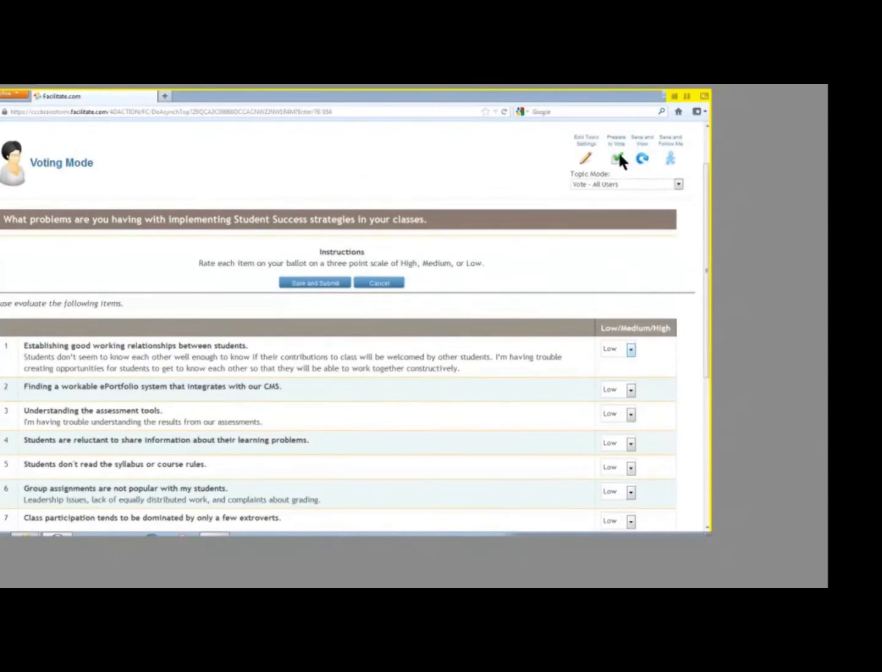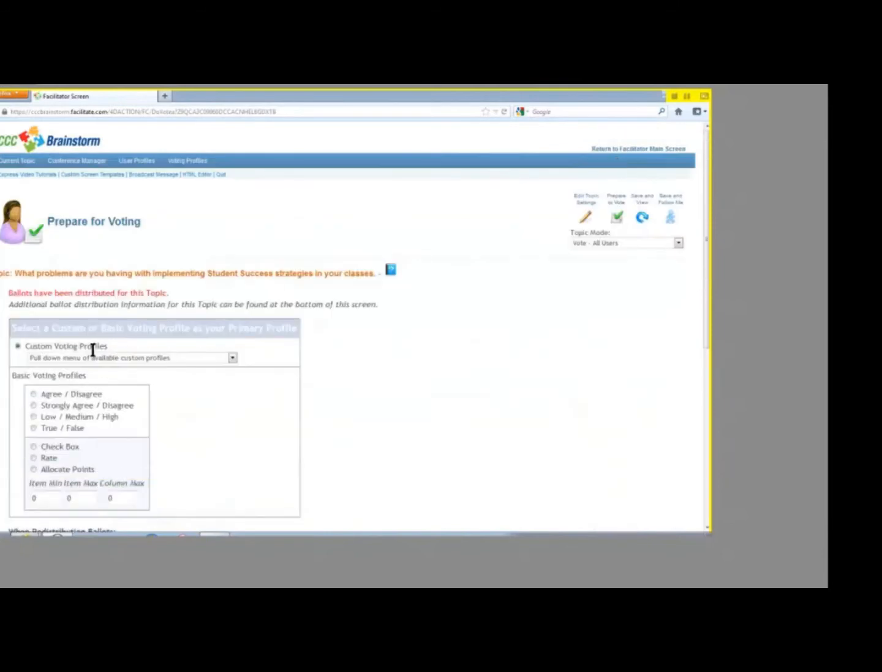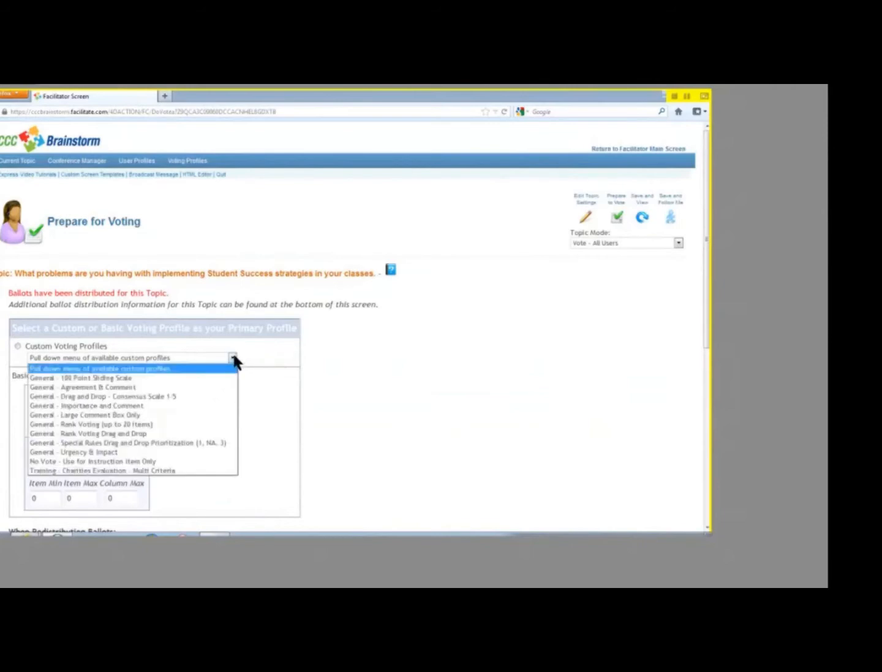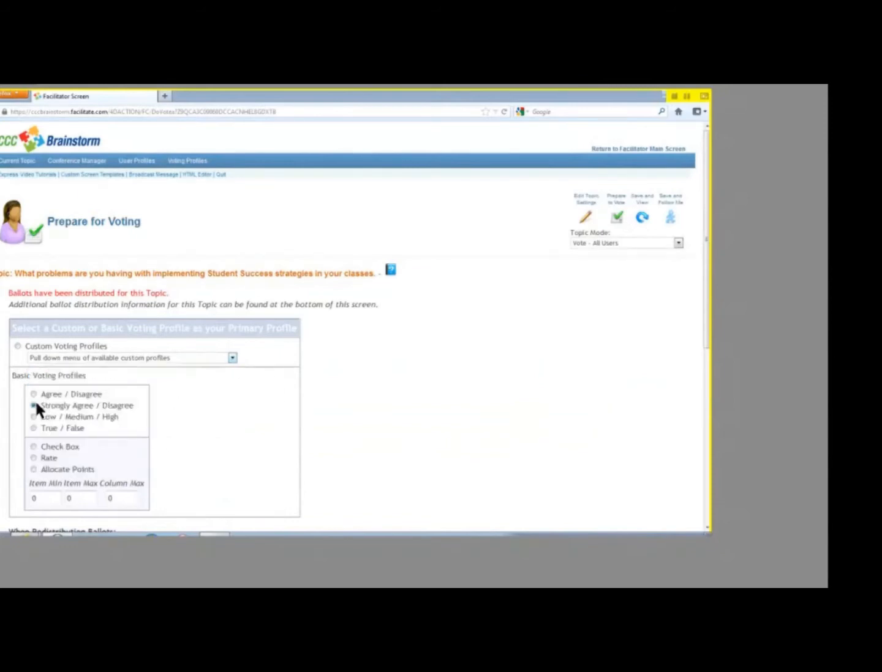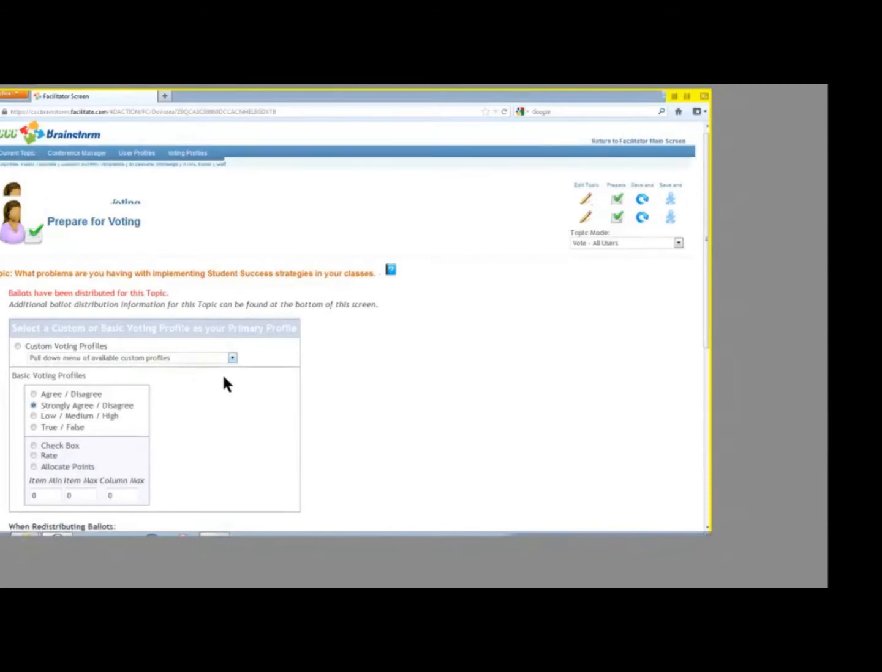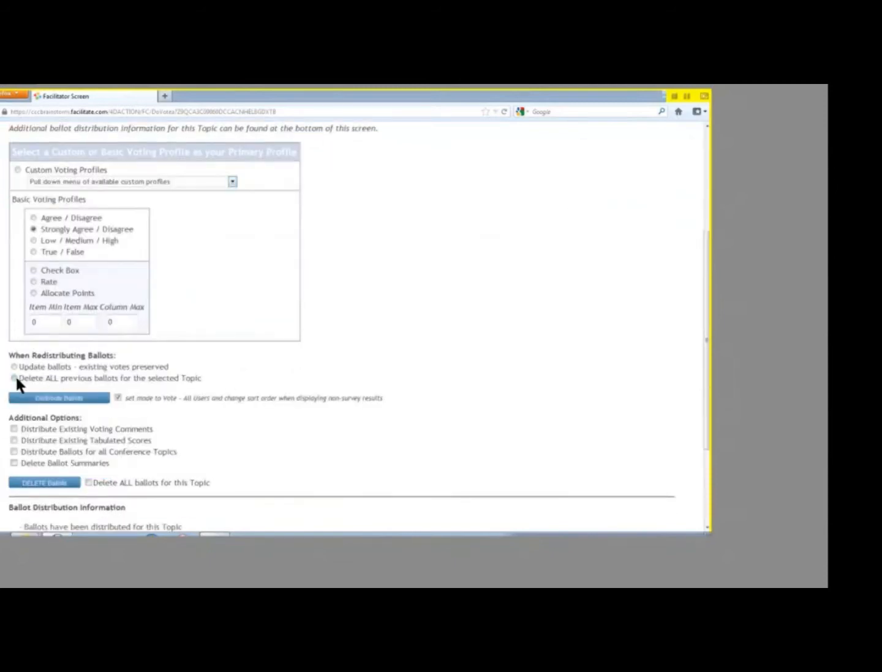So up at the top, you'll see prepare to vote as one of the options that the facilitator has. Right now, you'll notice that they're voting on low, medium, or high. Let's change that. And I'm going to click on strongly agree or disagree. I've got a lot of different voting options here. I can put them on an agreement and comment, a 100-point scale, all kinds of different voting options. But the one I'm going to try is strongly agree, disagree. I'm going to say delete all previous ballots for this one, and then distribute those ballots.